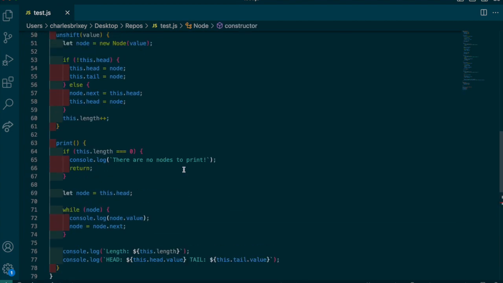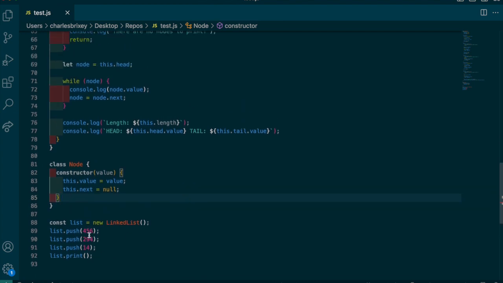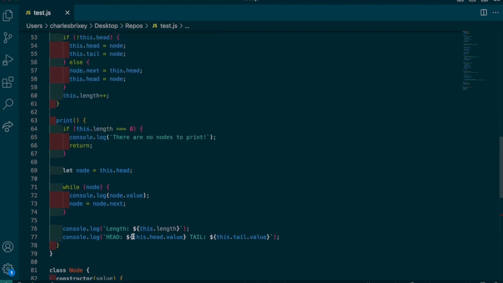All right, so now we're going to switch gears to the get method, and the get method is just like an index for your linked list. So it's going to retrieve a node based on index. Now, an index for a node is just going to be like an array. So index 0 would be 456 because that's the first value. Index 1 would be 294. Index 2 would be 14, etc. So this get method is pretty important because we're going to use it later. But let's just get started.